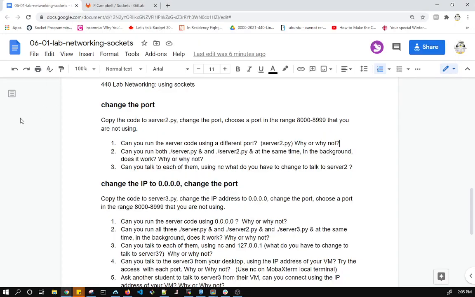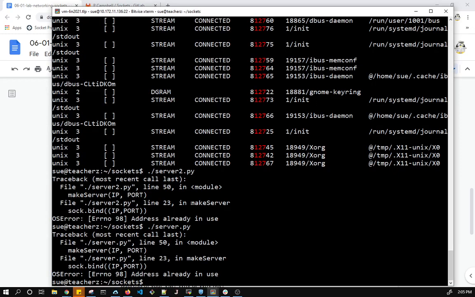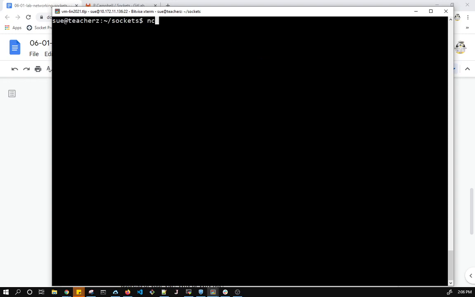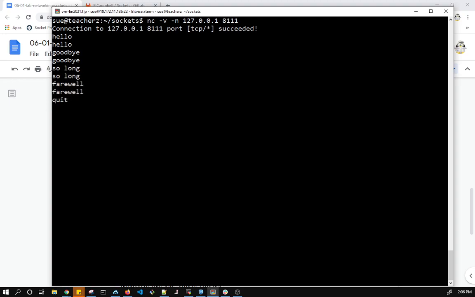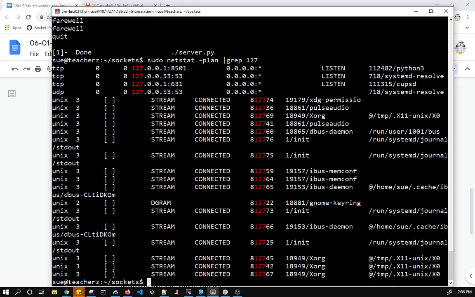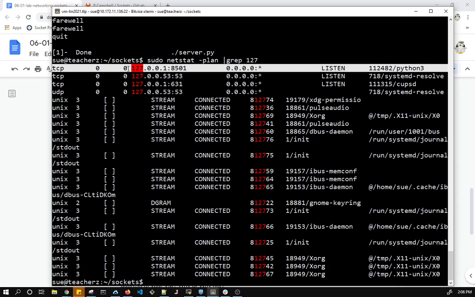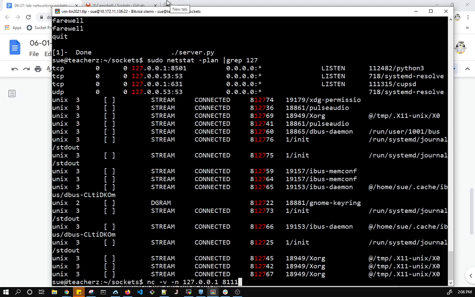So what's the other question then? It says, can you talk to each of them using netcat? What do you have to change to talk to server 2? Well, let's see what happens. I should be able to use, let's go back to netcat. So that I quit, and now that process is also gone. As you can see, this socket is only made once, and once I talk to it, it's gone. It's just the way the code was written. It's not written like a fancy server. But the other one's still going, so let's try and talk to that.